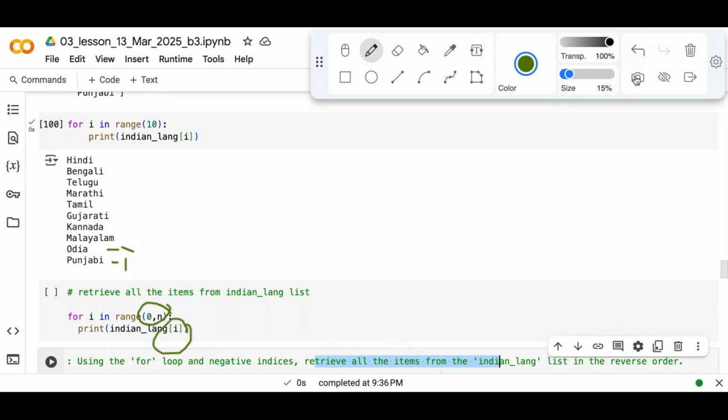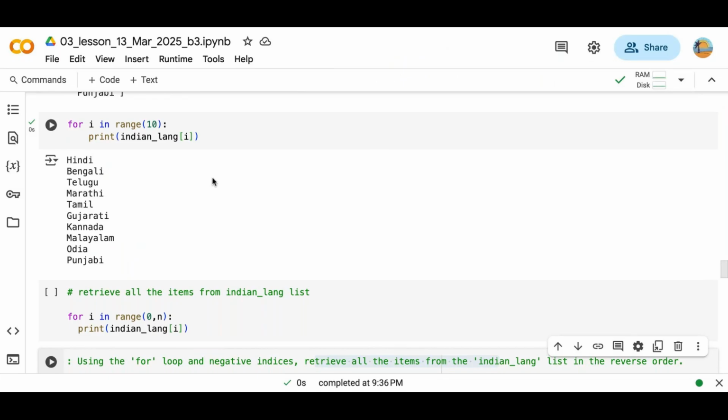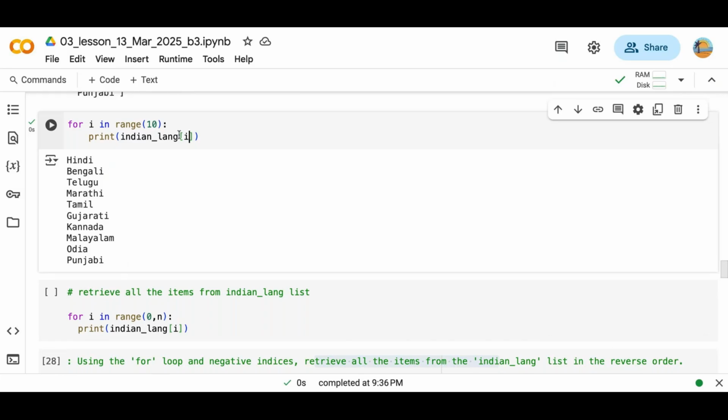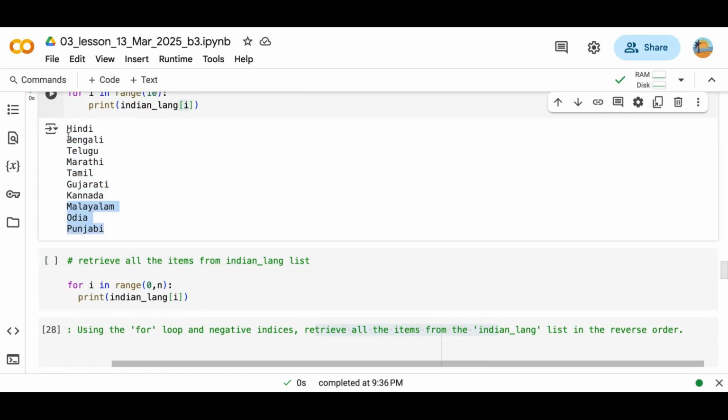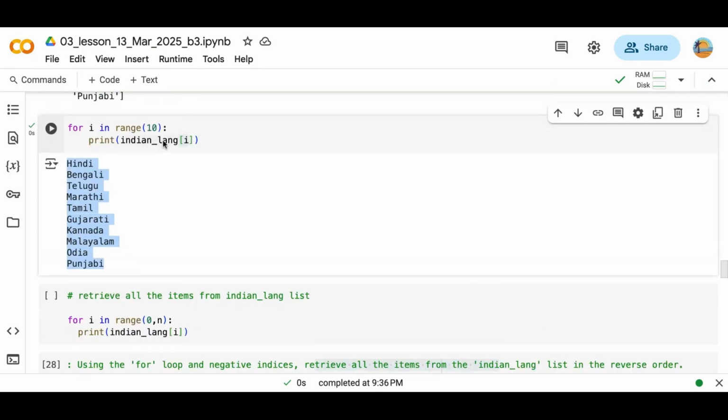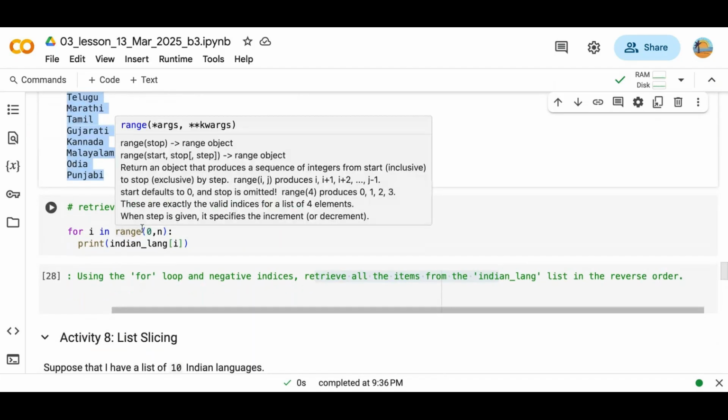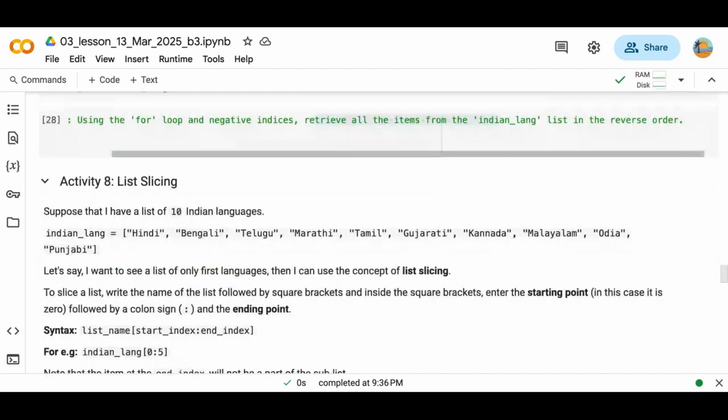So do two activities. One is printing the same Hindi, Bengali, Telugu, but not with the zero indexing method, with negative indexing, like use -1, -2, and so on, and print the same output. And the next activity is try to print the values in the reverse order. Think of some logic for the range and try to print this in the reverse order. So you can do these two activities. If you are still interested, these are very simple activities.